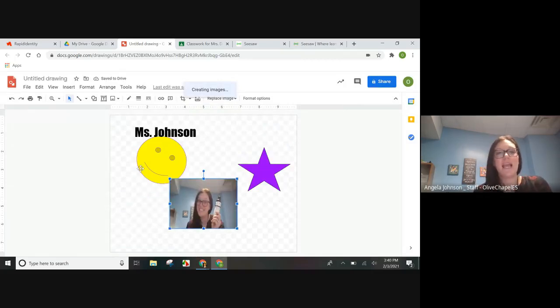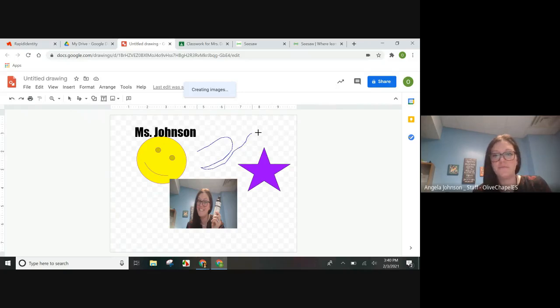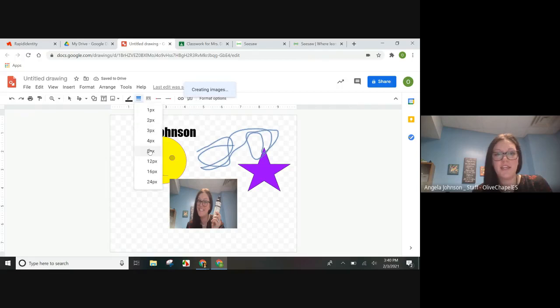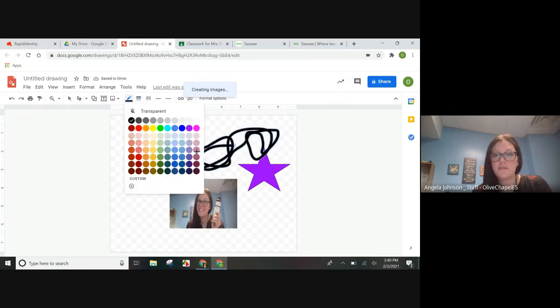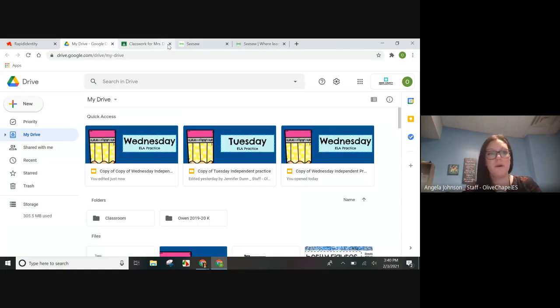And what happens is I can now just do lots of different things. I can add some lines. I can add a scribble, and then it will change the thickness. You can change again the color. So it's very much just like a drawing tool that they can use. Now, once they're done with their drawing, they can title it, and then they can just close it, because this is what the cool part is.